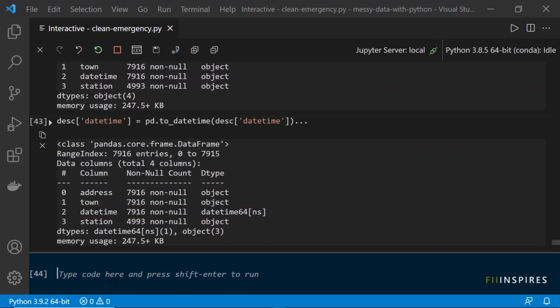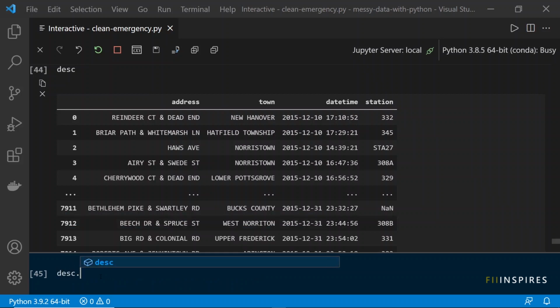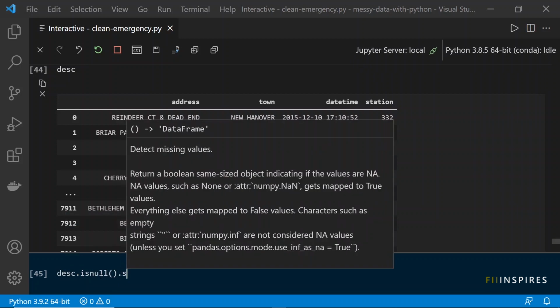Finally, we can check our desk data frame. We have a clean description of emergency split into address, town, date time, and station. We have successfully cleaned the data and it is now ready to be transformed or analyzed.